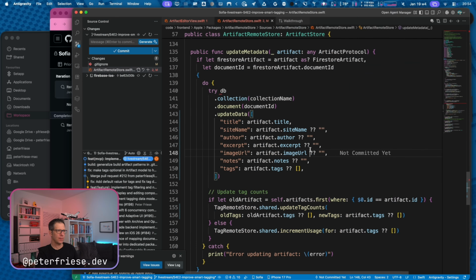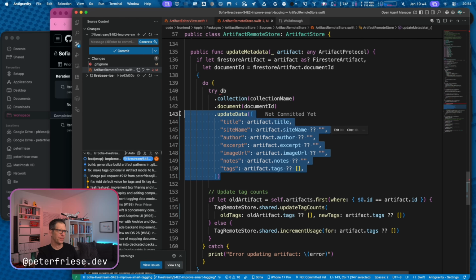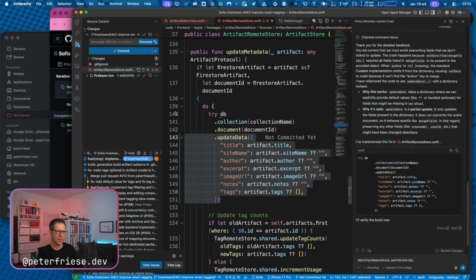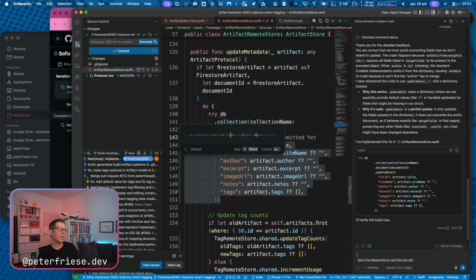Okay, let's see what this has to say about it. I get a compile error about the expression being too complex for the compiler to resolve in reasonable time, and I have the impression that if we uncomment some of the lines in this update data call, the compiler is able to compile it, which is really, really weird. So do you have any idea about that?